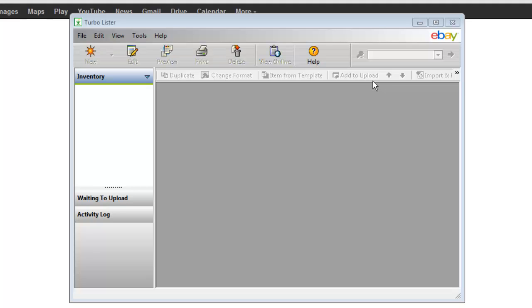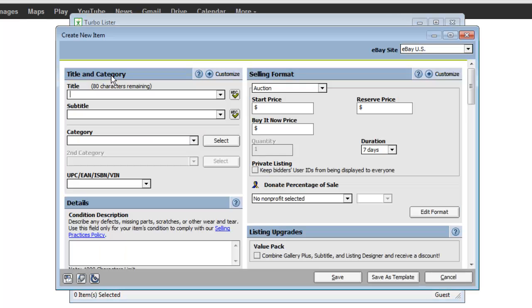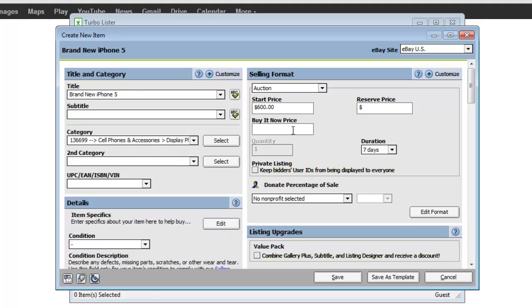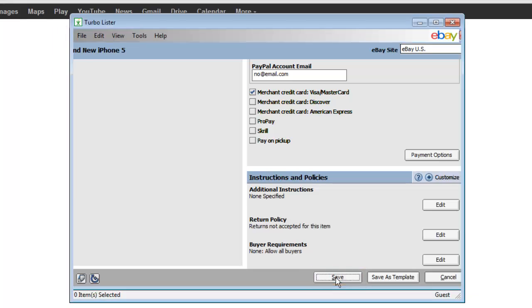First, let's have a look at creating a new item. Click New in the menu bar, and from the menu that appears, we are going to choose Create New Item. But if you want to list multiple items at once, you can select another option. A window will open, which will ask you for the standard information eBay requires to make a listing. Spend some time filling this out. When you are done, click Save and the listing will appear in your Turbo Lister inventory.